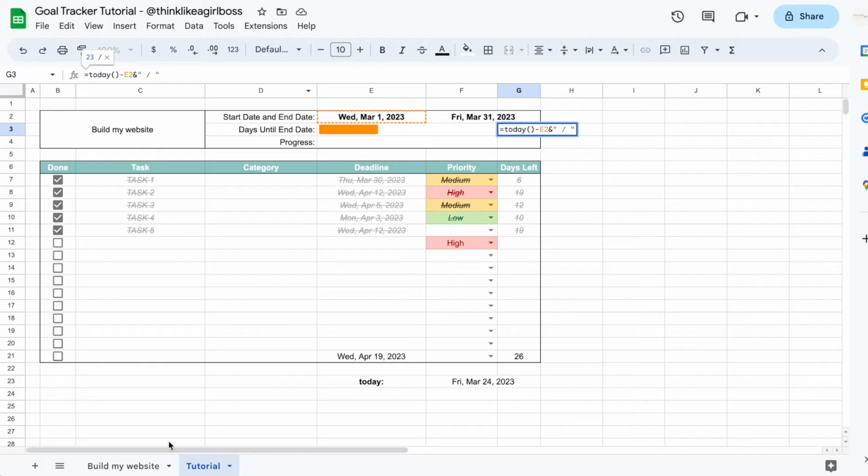So again, I'm gonna add an ampersand so I can join it with the result of my next formula. One of the ways, there's other ways, but one of the ways in which I can get the total number of days from my start date to my end date is by doing F2 minus E2. So I'm just gonna click on F2, minus, then click on E2, and press enter. And as you can see, I have my counter ready right here.